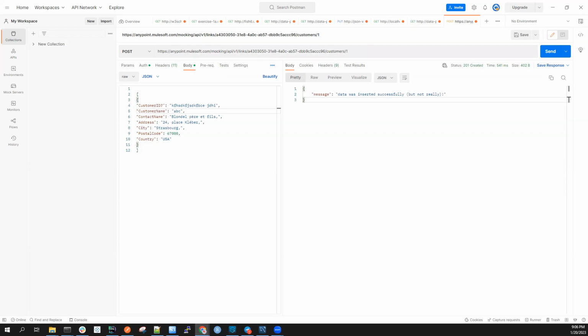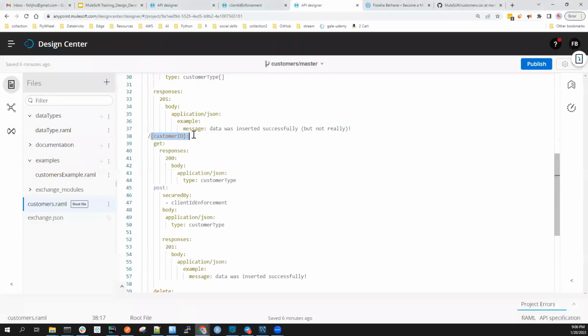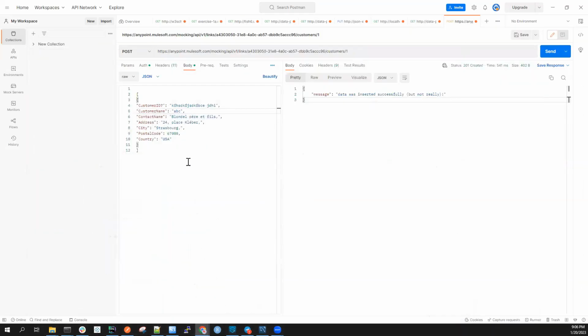So now I'm sending to this endpoint. Let me show you the endpoint again. This URI parameter, customer ID. So if I set this, will it fail or work? Anyone? This one is our last question. We are done for today.